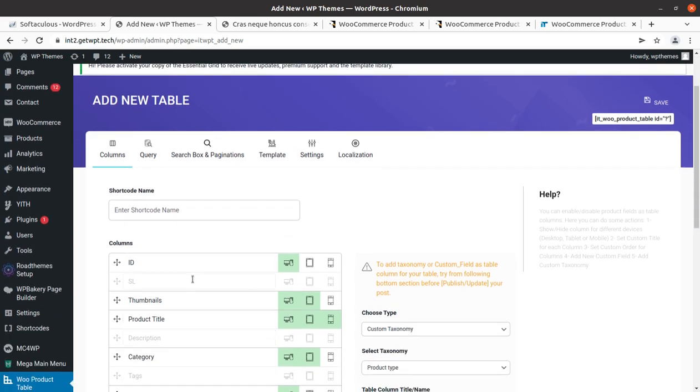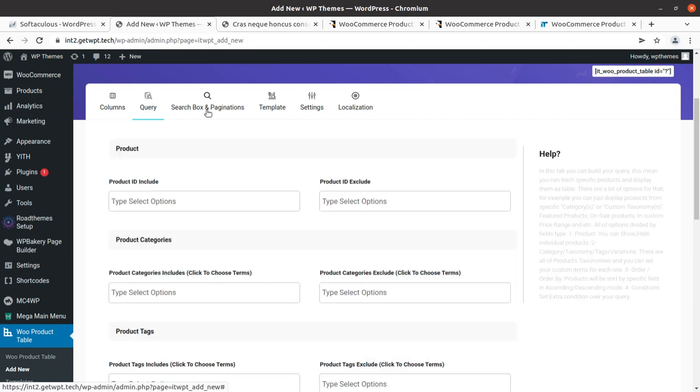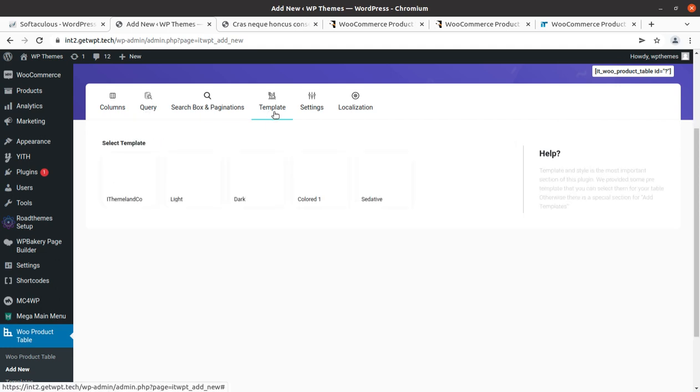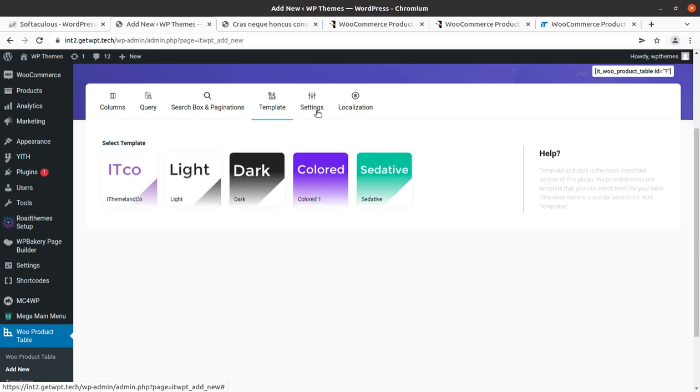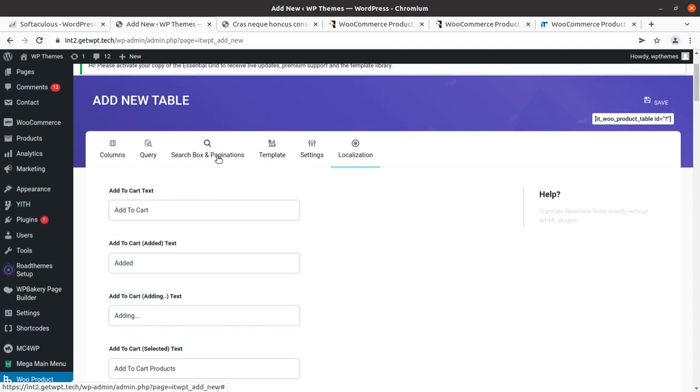Okay, so this is wonderful. We have every option which we can add in the table: we can add columns, query and search boxes, pagination, templates and settings, and localization. So every control has been given in the table itself.